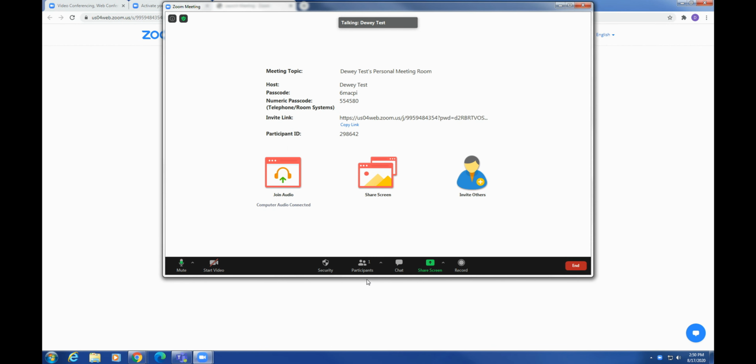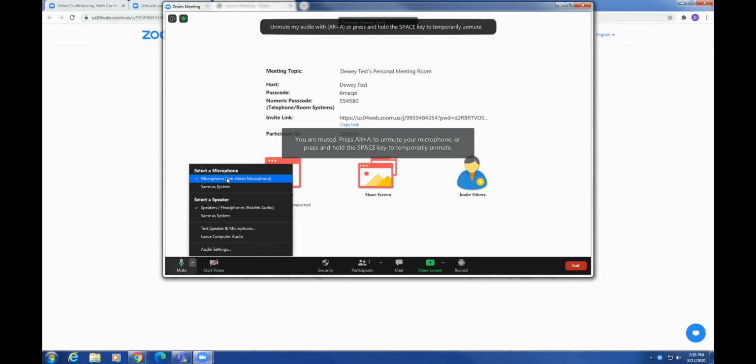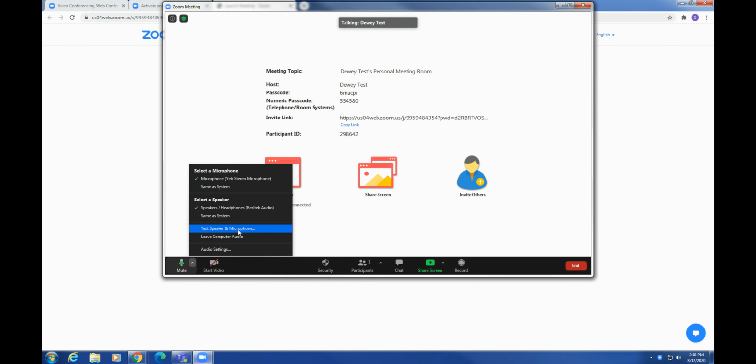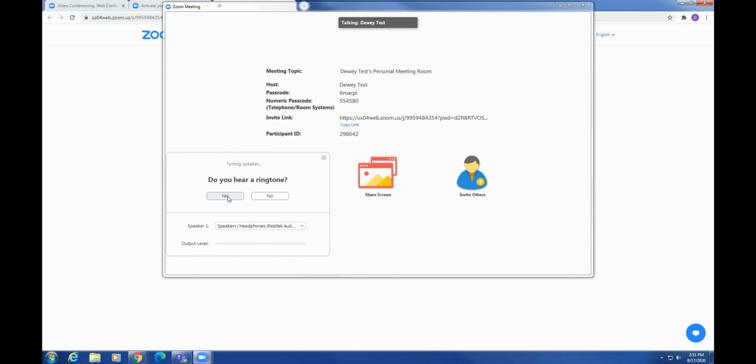So there are a couple of different things you can do from here. We can turn on the video here. I don't have a webcam on my computer, so it won't be able to show that. We have the mute my audio button. You can mute it that way. You can select a microphone and a speaker. You can test the speakers this way. And let's see if I can hear the replay.